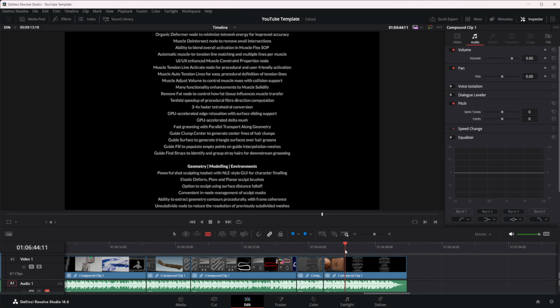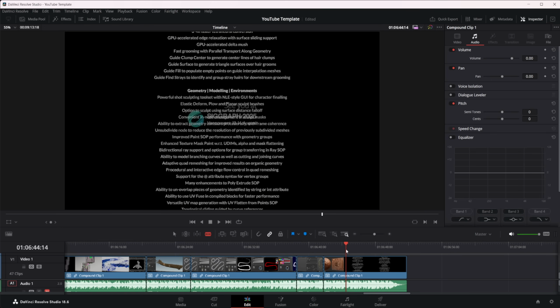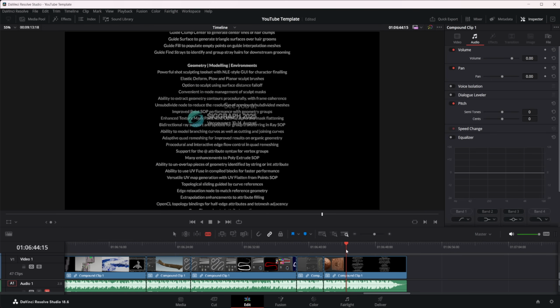And I'm going to just take a look at some of them that I think are going to be kind of interesting for me. So we've got some different geometry tools. So just kind of skimming through these. We have some powerful shot sculpting tool sets. We saw that. So the elastic, deform, plow, and planar sculpt brushes. So some new brushes coming to the sculpting tool set. Some different things for that.